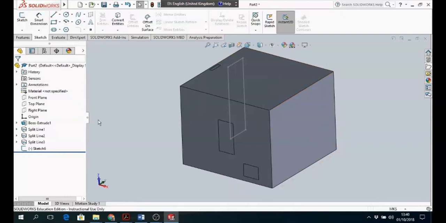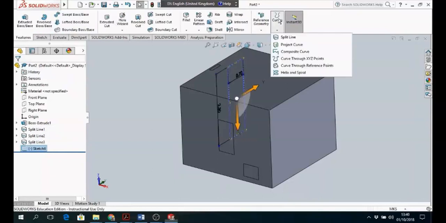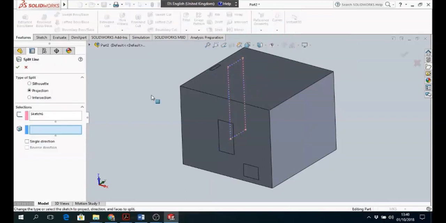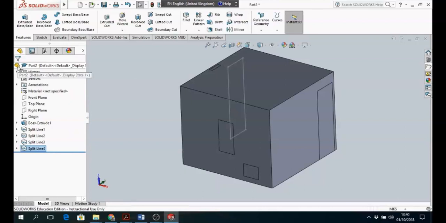That's our last act here then, is to take this sketch, go back to Features, Curves, Split Line, take that sketch 6, and imprint it on this face here, with a reverse direction. In this case, whichever way that arrow is pointing is the best. And we see the door generated on that face there.